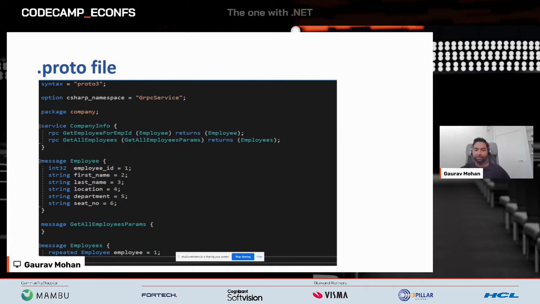Then we have the package, and then we have service. So service defines your actual gRPC service to which the clients are going to connect. And we have defined two gRPC stubs or methods here. So your gRPC clients will make a call to the RPC stubs and get the response back.